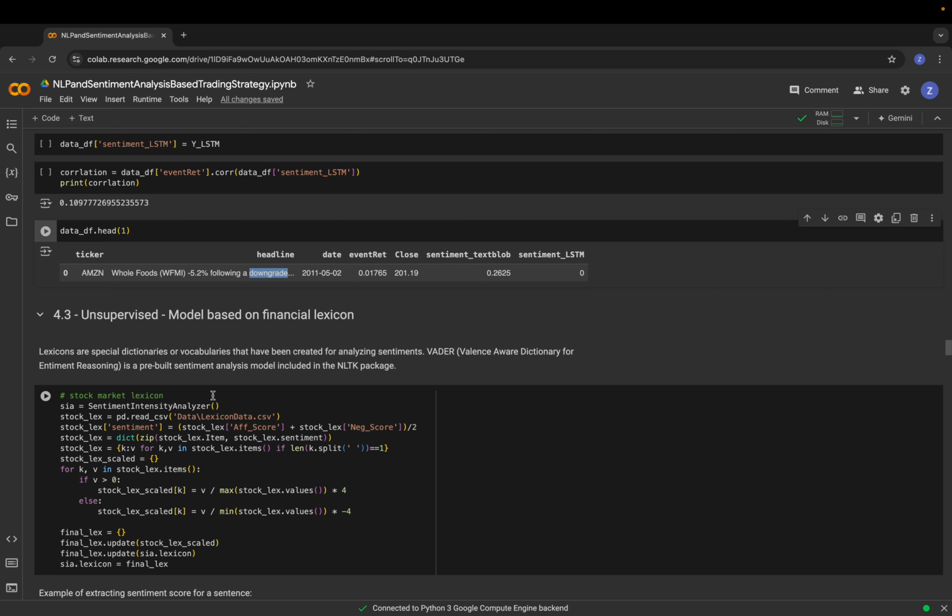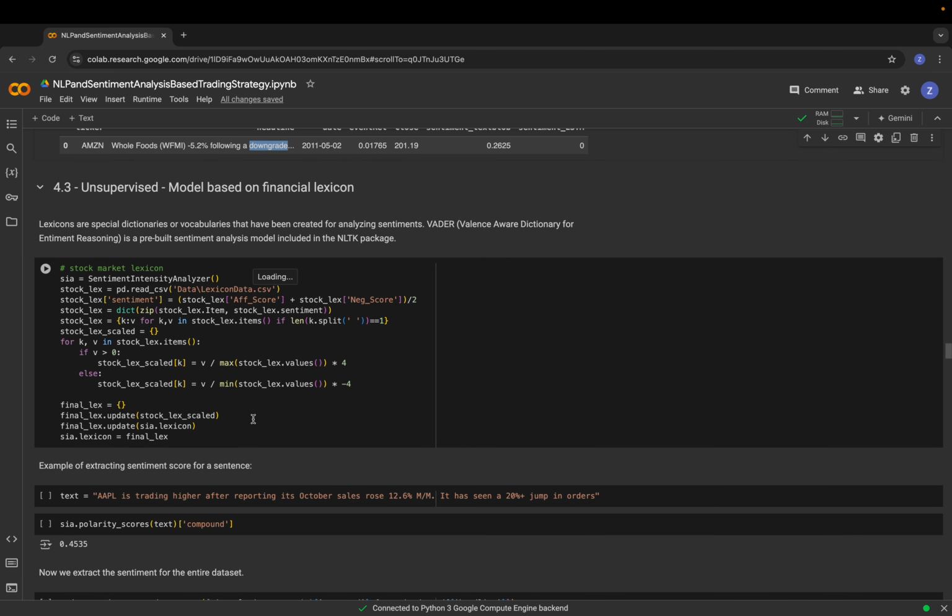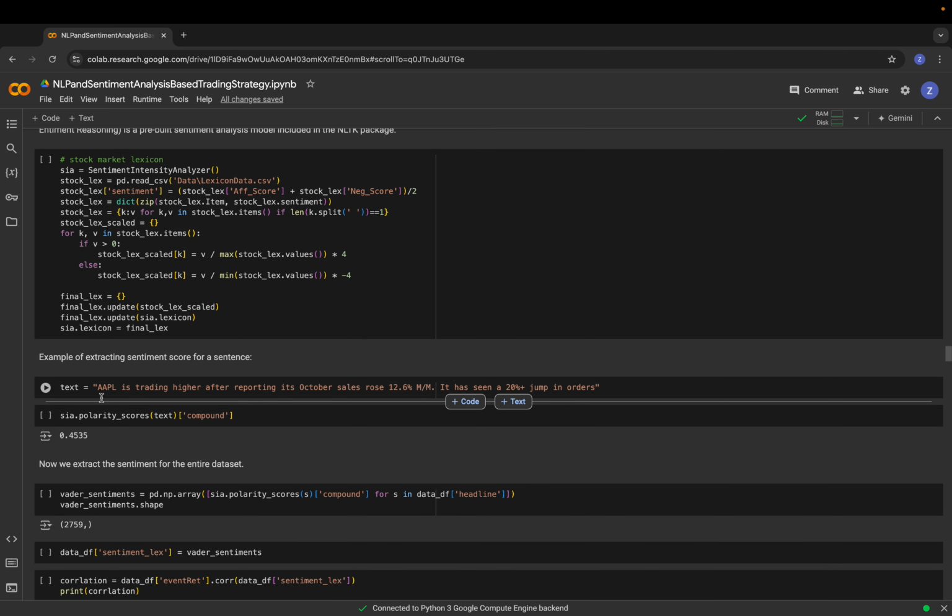Now we're going to unsupervised learning, a model based on financial lexicons. Lexicons are special dictionaries or vocabularies that are used for analyzing sentiments. This is VADER, the Valence Aware Dictionary for sEntiment Reasoning, which has domain-specific knowledge, specific contents of the financial market. As we have loaded the lexicon data here, we are checking the data, like AAPL is trading higher, and seeing the polarity scores of that particular data.